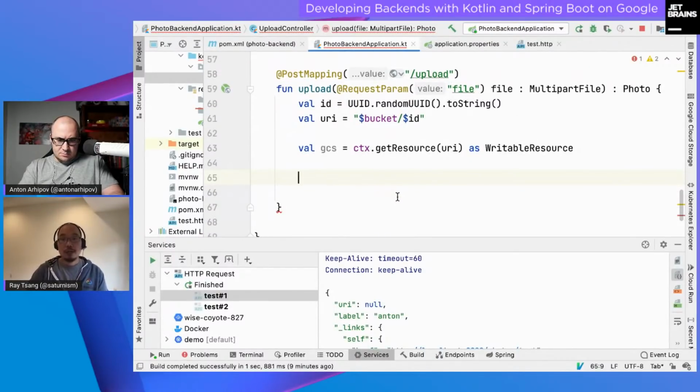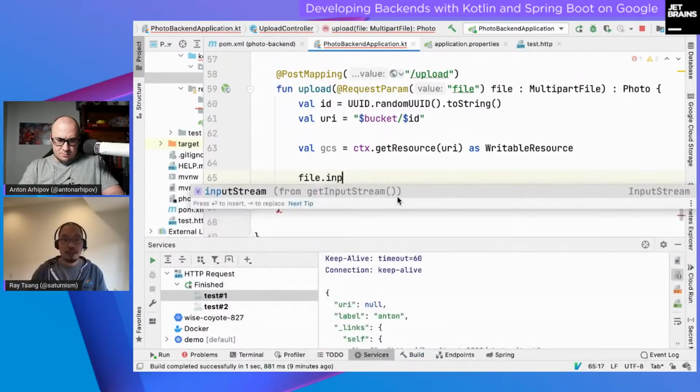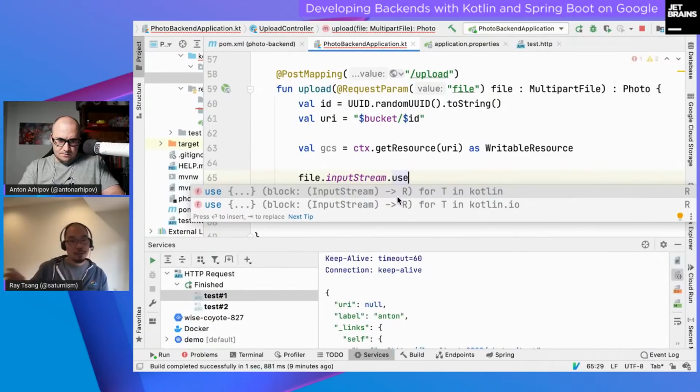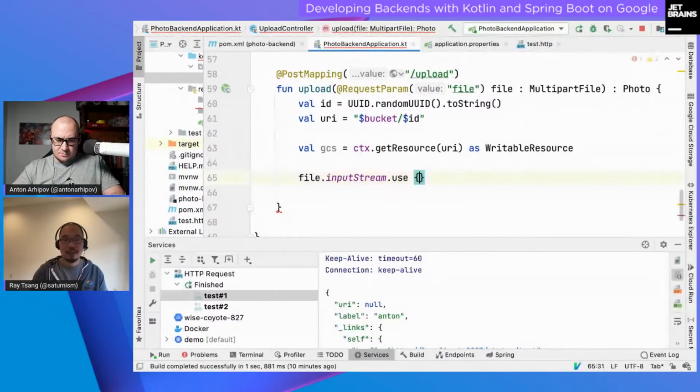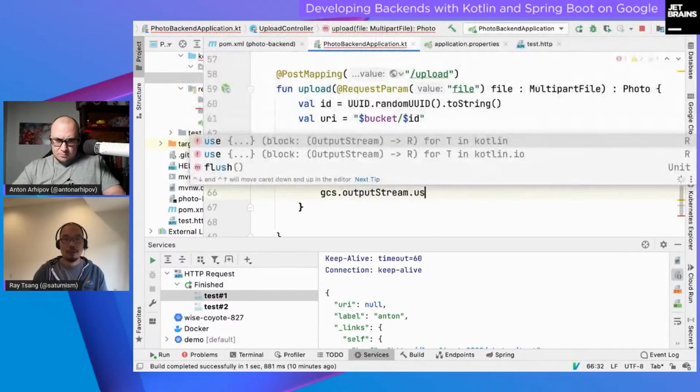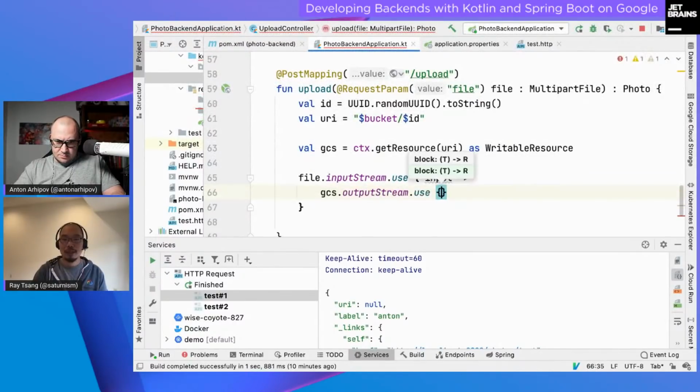So now, with the file uploaded, we can then use the input stream here. And in Kotlin, you can use `use` in this case, which is really nice. So you can use this input stream, and it will automatically close when you're done with the block. So we can say this is the input. And then for the GCS resource, because it's a writable resource, now you have the output stream. And you can use that as well, so that you can also close safely. And that will be the output.